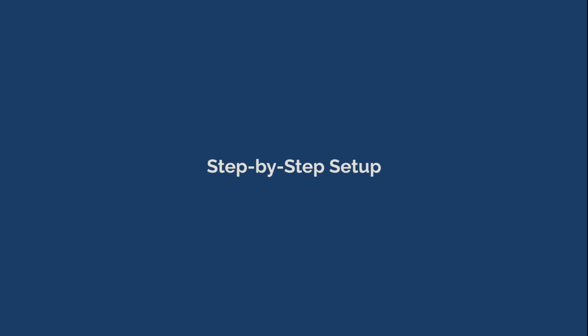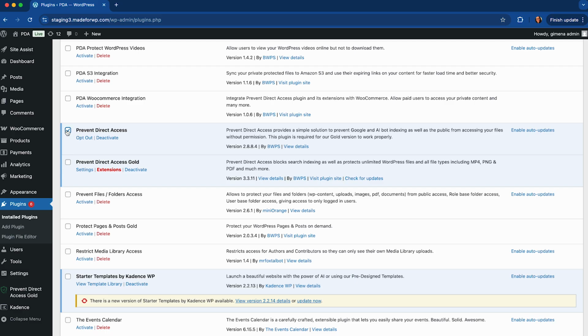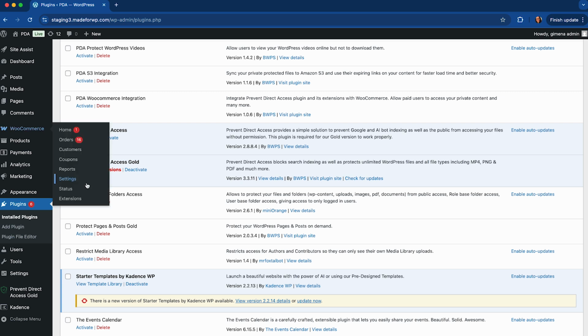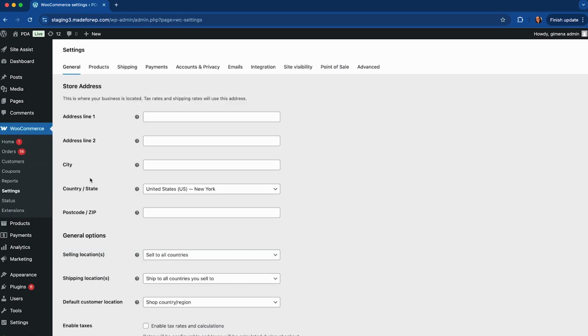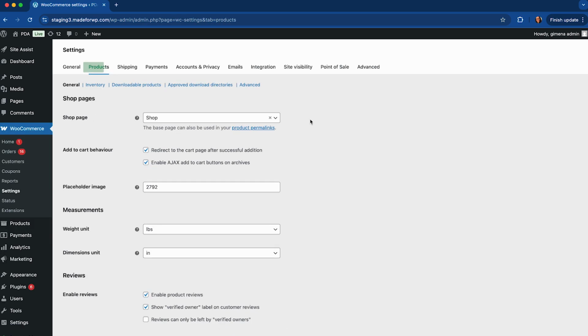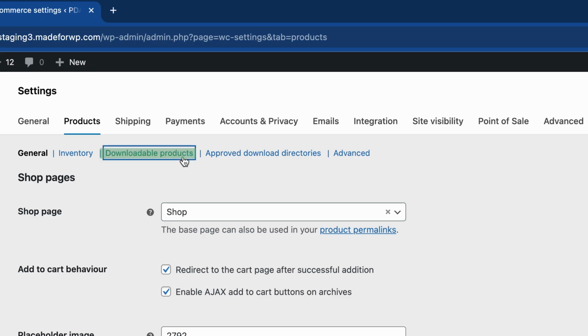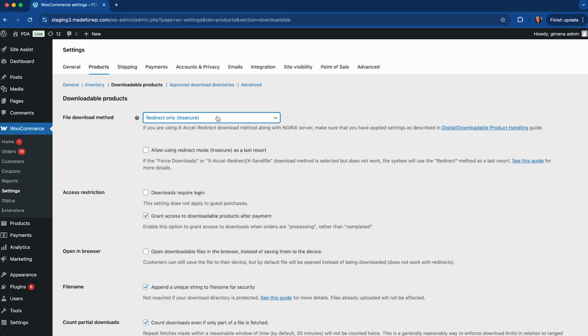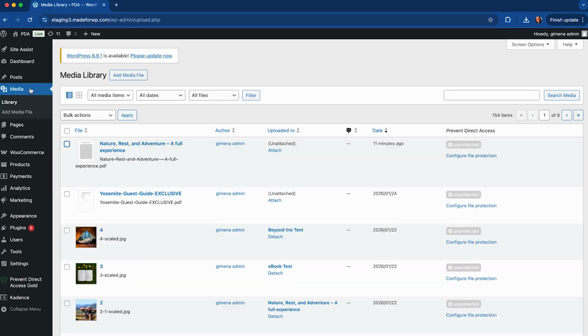Here's the step-by-step setup. First, install the Prevent Direct Access plugin, free and gold version for full protection. Step 1. Go to WooCommerce Settings, then Products, then Downloadable Products. Change the download method to Redirect Only. Save changes.